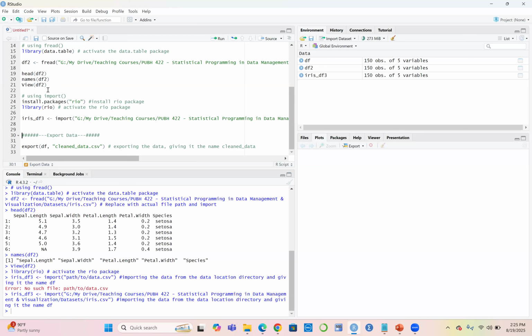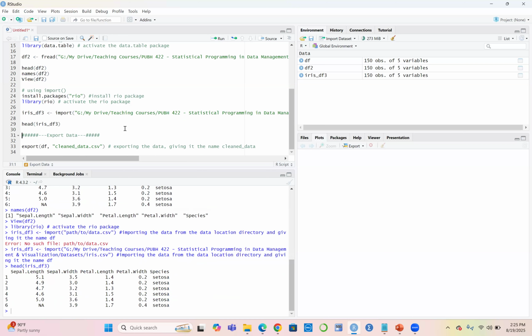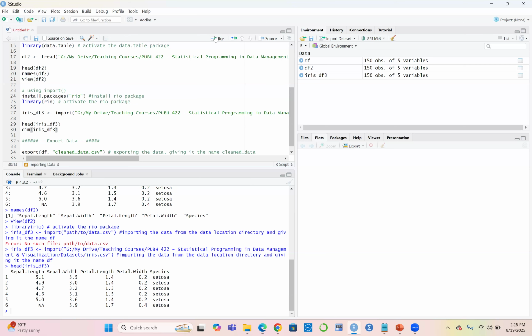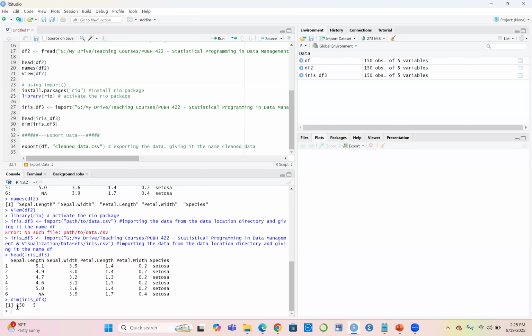Now it has run, and I can do the same thing. I can say head, I want to see the first 6 observations of iris DF3, and now I have it. If I want to know the dimension of the data, I can say dim of iris DF3. Now it has 150 observations and the number of variables is 9. So 150 rows and 9 columns. Okay, so that's it.